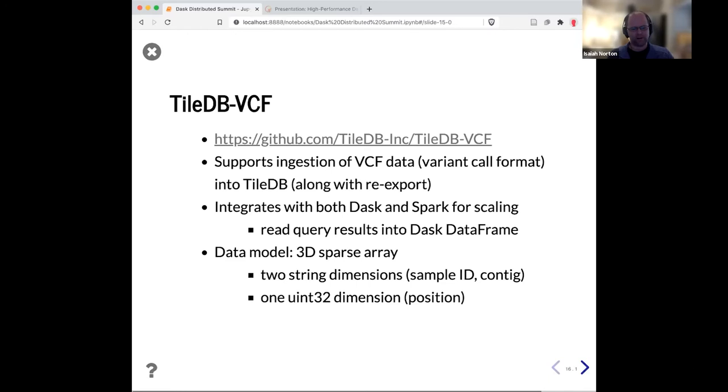The data model there really has driven the development of the heterogeneous dimension support. So the data model of VCF is two string dimensions for the sample ID and the contig. And then for folks who are familiar, this is genomic position and sample ID. And our users want to query on all of these, but in particular, the position and the contig. So this has been pretty well tested in production now with terabyte scale arrays of genomic data.